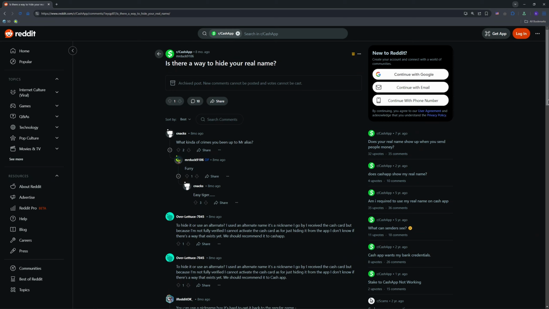And step 4, make sure it's working. Send a buck to your friend or to yourself via another account and check what they see. And that's it. That's how you hide your name.